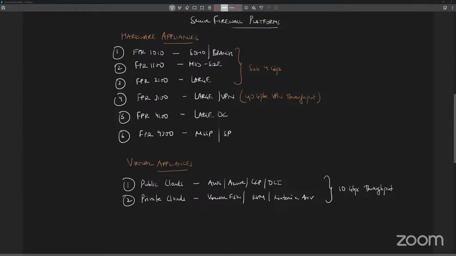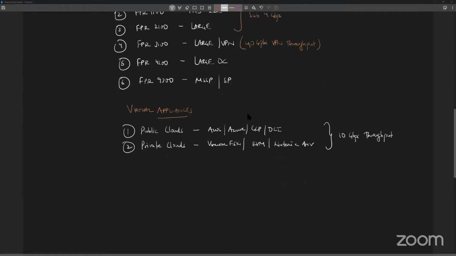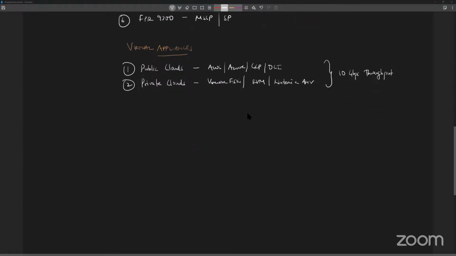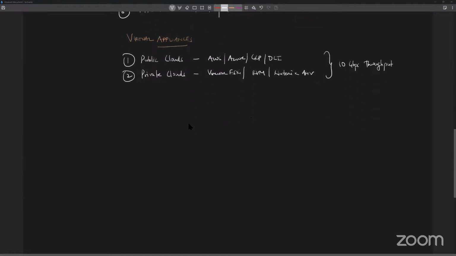Now, in addition to this, there are also some appliances meant for industries, industrial locations like factories, mills, etc. We can call this the IoT and OT appliance.